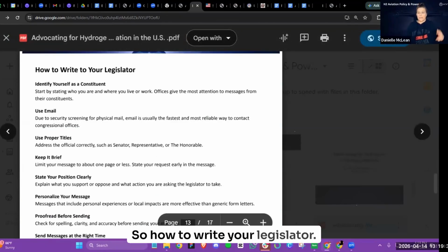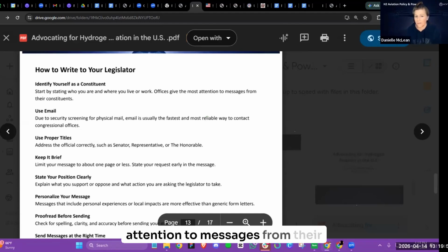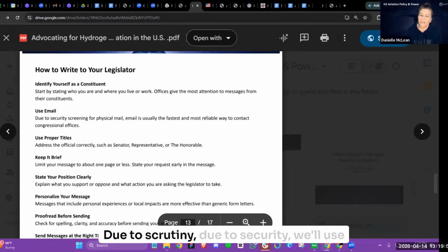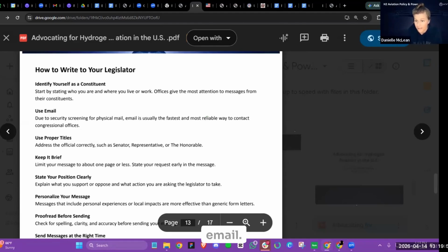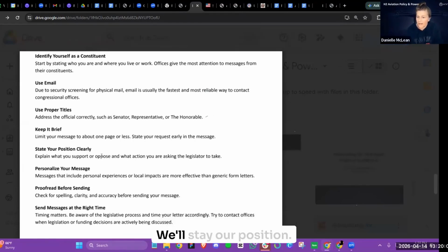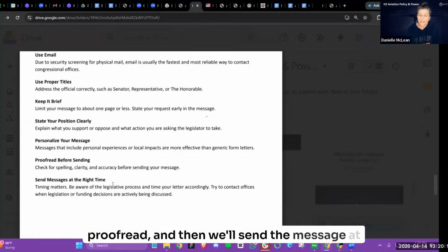So how to write your legislator. Identify yourself as a constituent. Again, this is going to be part of the capstone project in this cohort, but this is just a high level of what we're going to do. You'll start by stating who you are, where you live or work, because offices give the most attention to messages from their constituents. We'll use email. Earlier I said phone or email, but due to security, we'll use email. We'll use proper titles, which is kind of obvious. We'll keep it brief, we'll state our position, we'll personalize the message, and then we'll proofread, and then we'll send the message at the right time.